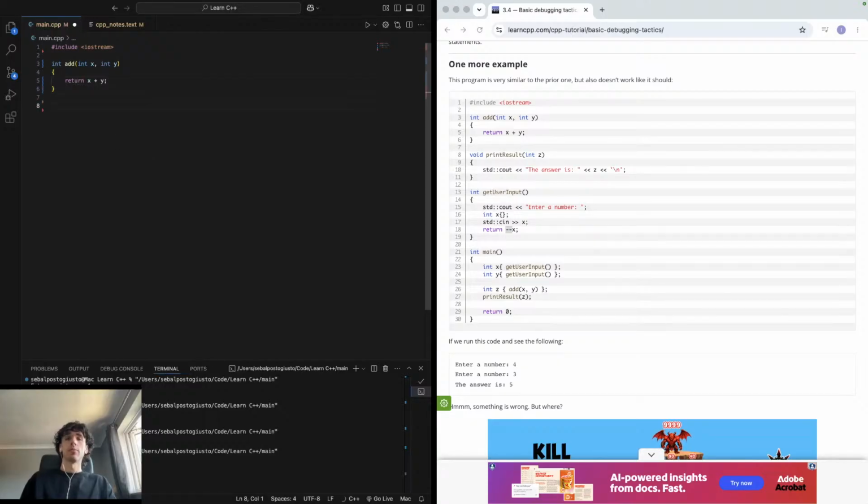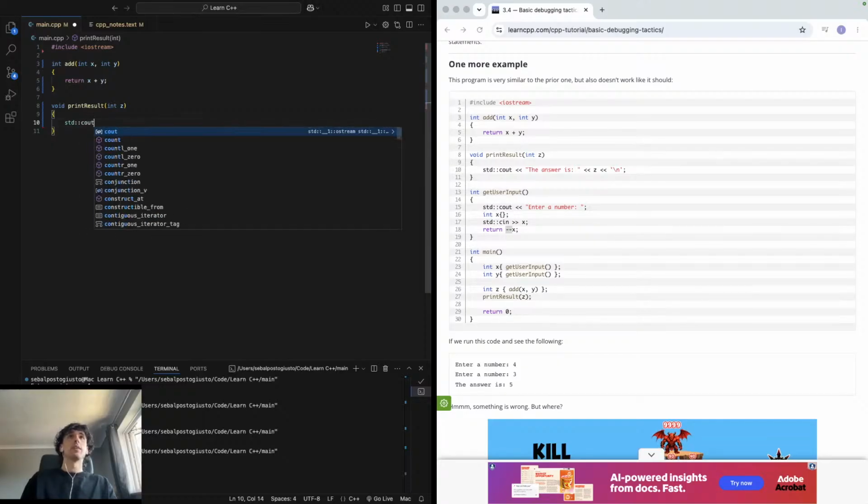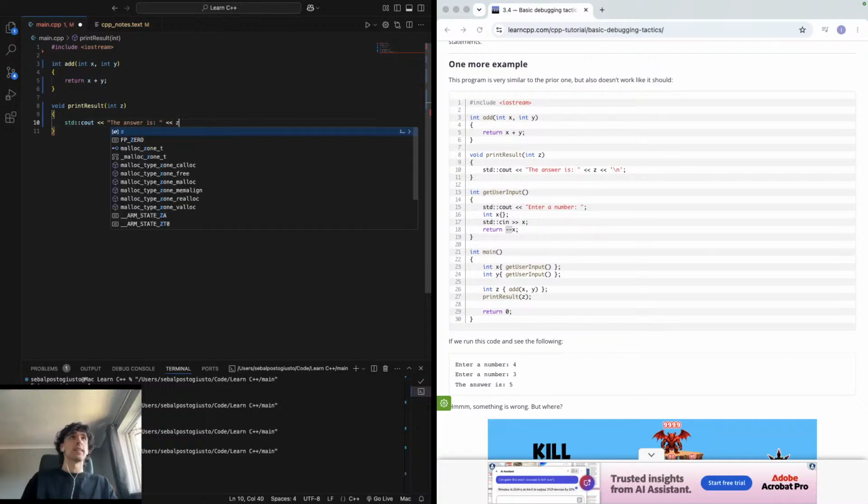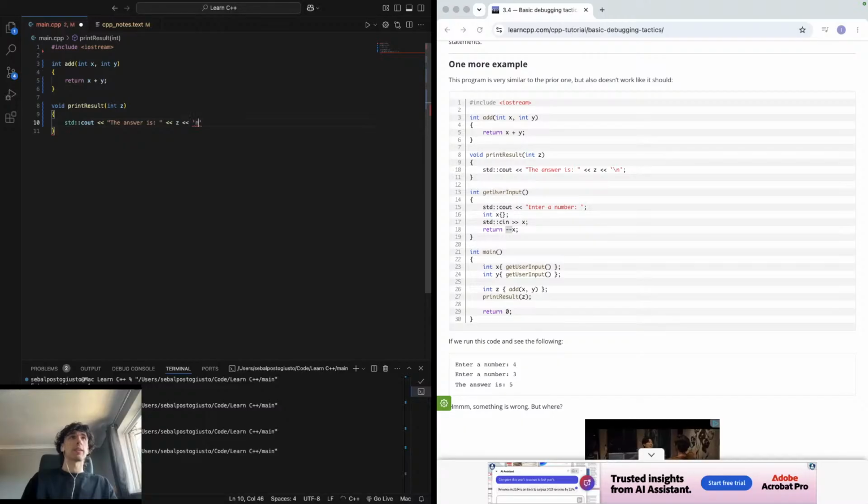Then we will do void print result, and that will have a parameter of int z, and we'll have a character output of "the answer is" z, and then the line break here.